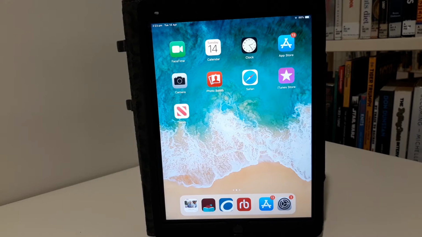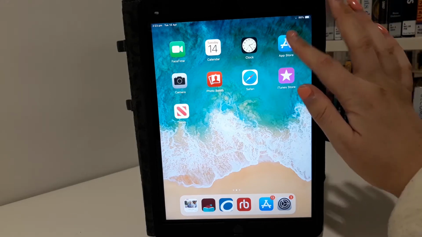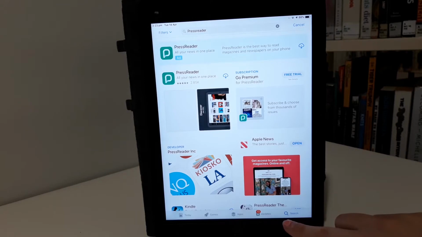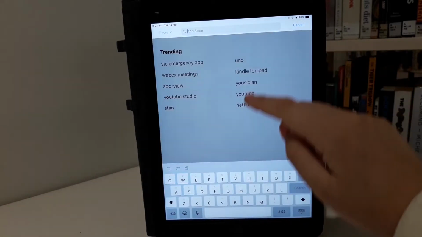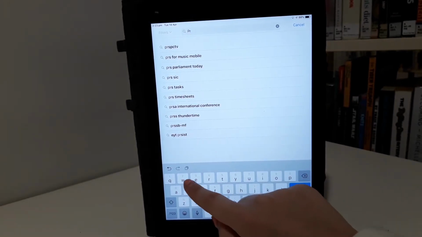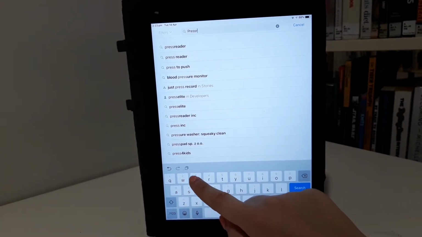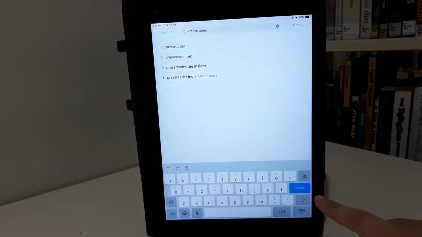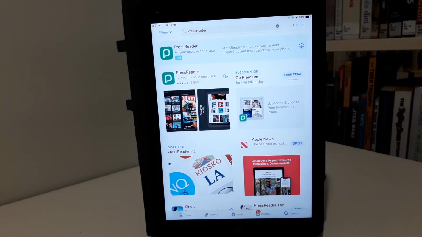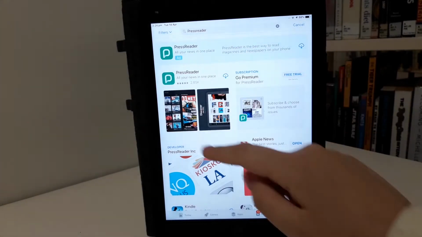So for me, I'm going to jump over to the App Store, which is right here. But if you've got an Android device, you're going to look for the app that says Play Store. So just jumping onto that. And the easiest thing for me to do is just to search and then type in PressReader. And then just go search. Great, so the first thing that has come up is PressReader, which is this one here that we want.